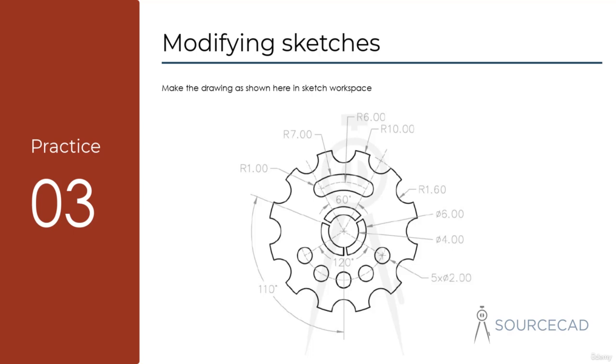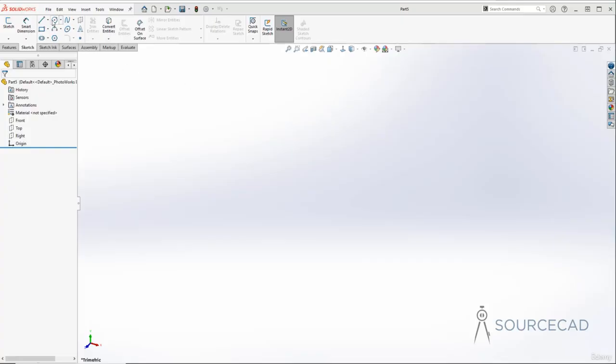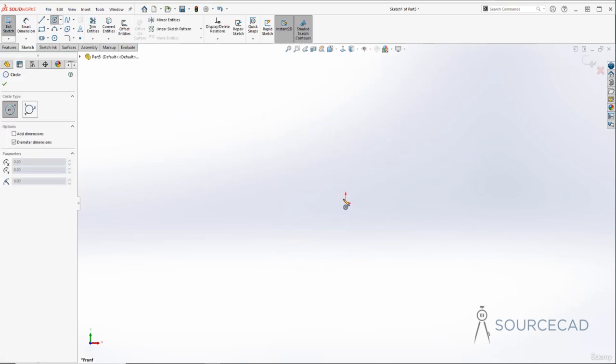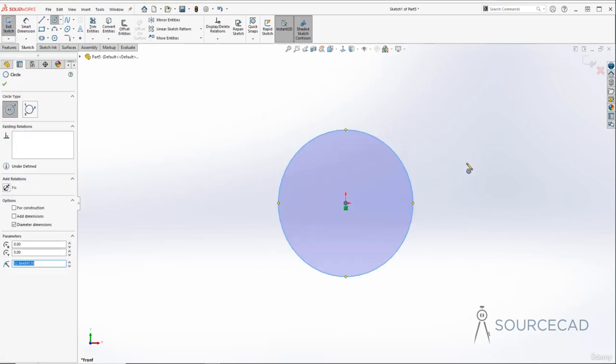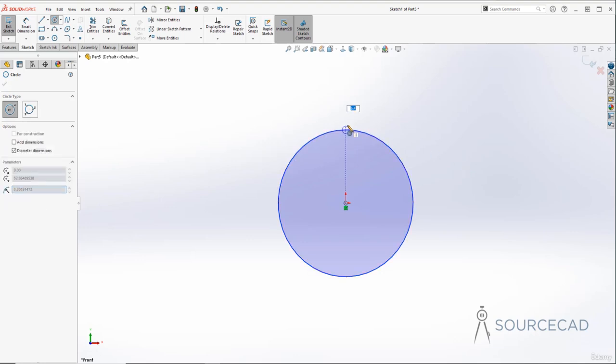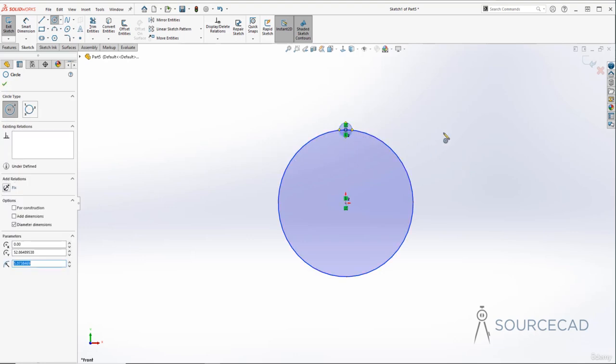In this practice exercise, we need to make the sketch of this sprocket. So let's start this one. So I'll go to this circle tool and then I'll select a plane, maybe front plane. And now I'll start with the very first circle here. Alright, and I'll add another circle right here on this quadrant.